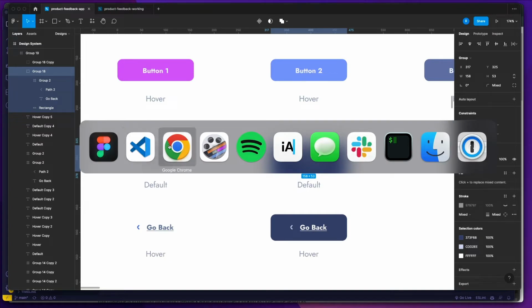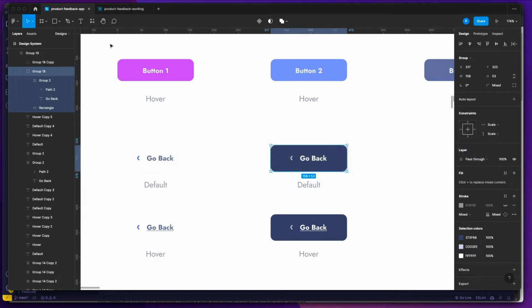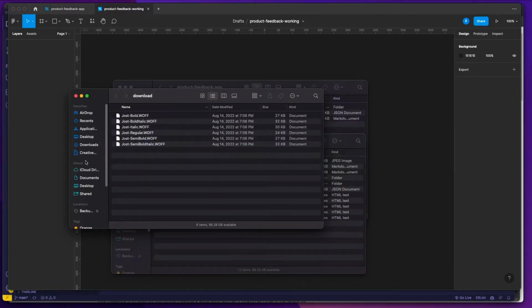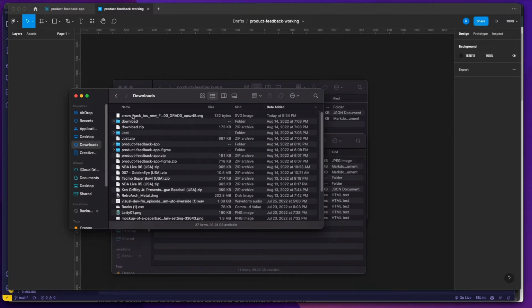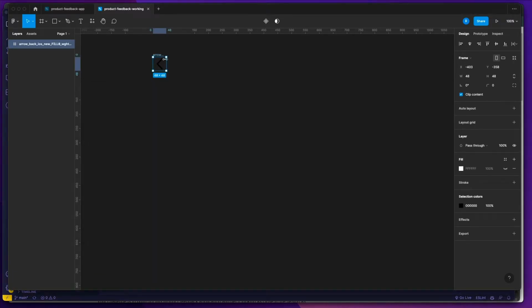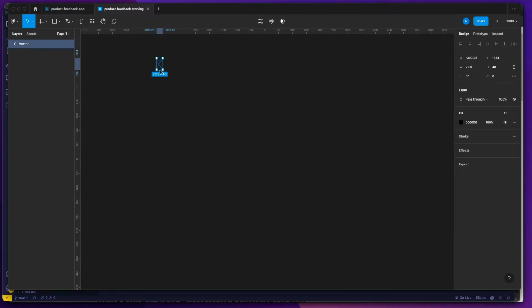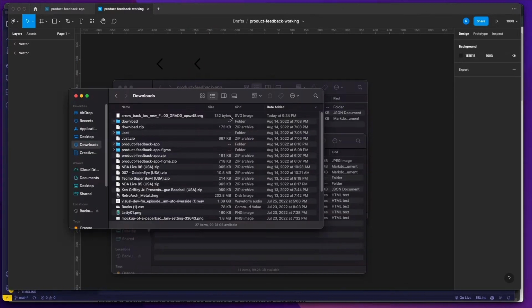You could do this any way you want. But I'm going to go into my feedback working file, and then let's just pull up my downloads here. And let's go ahead and drop this in. Now we have this. We'll just remove it out of the frame. And then we'll hold down Option and just make a copy. And we have 2 versions of it now.